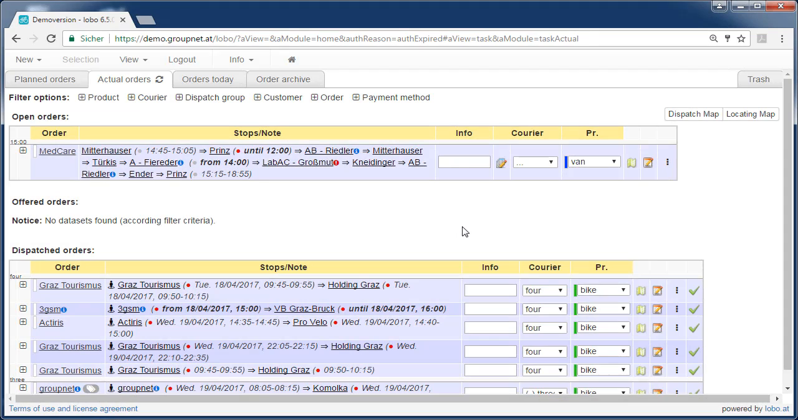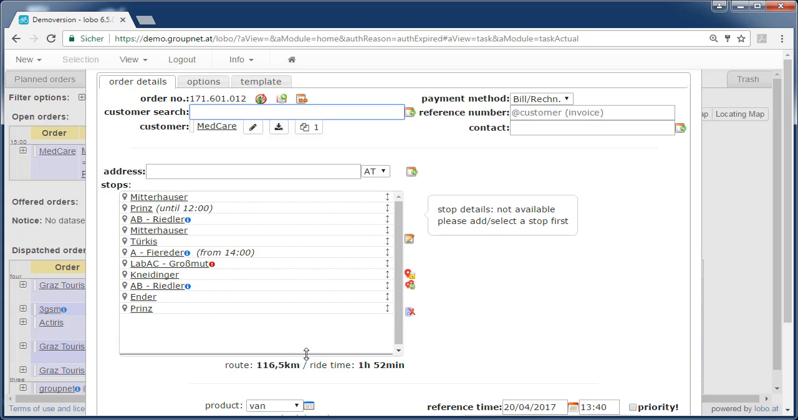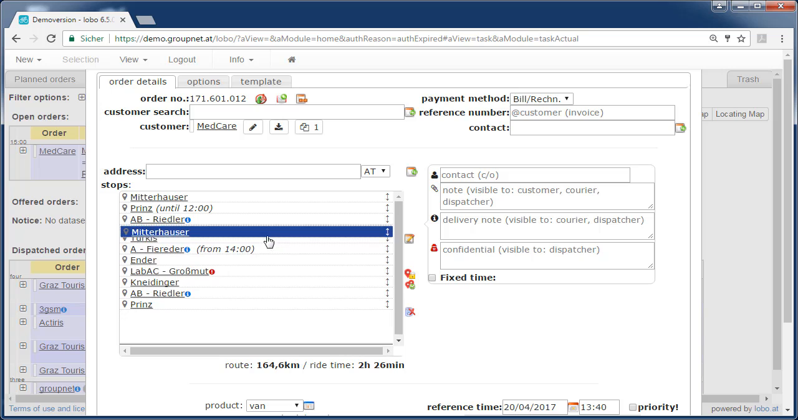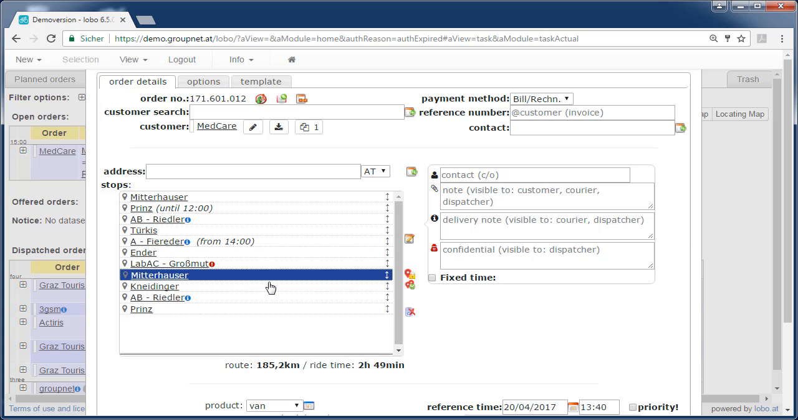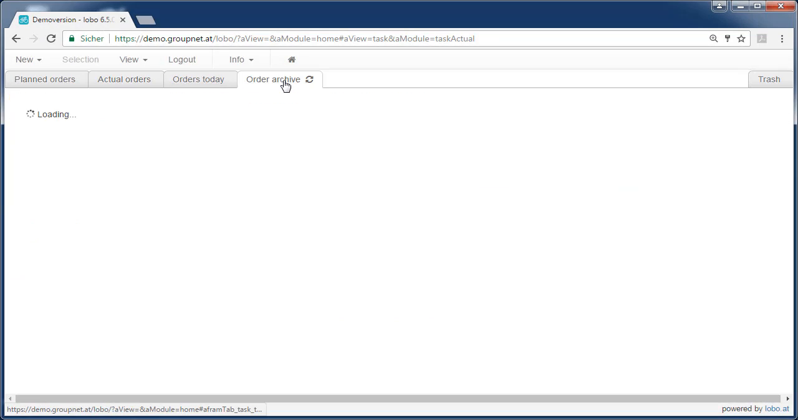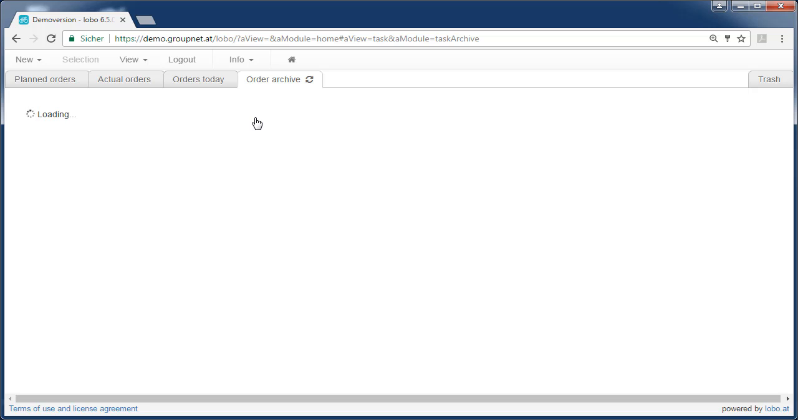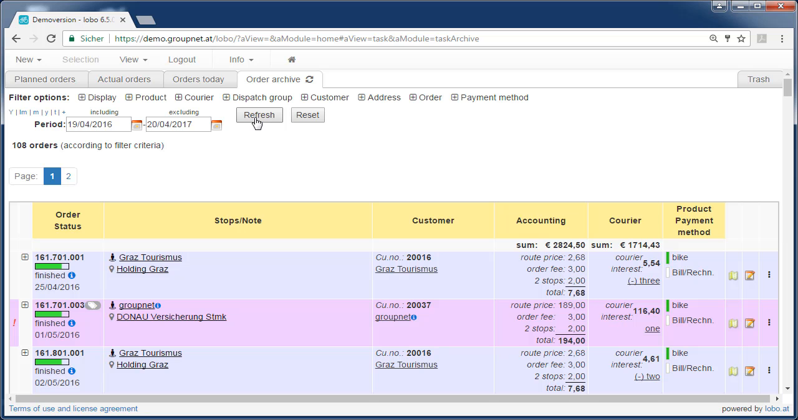Another handy improvement for orders with lots of stops is that you can now resize the height of the stops panel, which for example simplifies reordering the stops. The loading speed of long order lists is now drastically increased by an improved caching mechanism. While querying the relevant data could last several seconds before, as we see here, the same page is now loaded almost immediately.